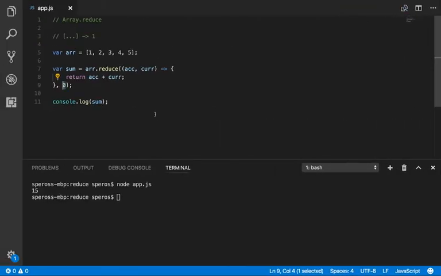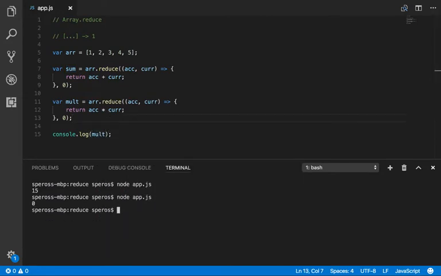So let's try another function. Let's do a multiplication function. So we'll just copy paste this. Say, what if we want to multiply everything in this array? So we'll call this mult, and instead of adding these together, we'll just multiply them together. And if we run this, what we're going to see is that we actually end up getting a 0 out, which is not the value we wanted.